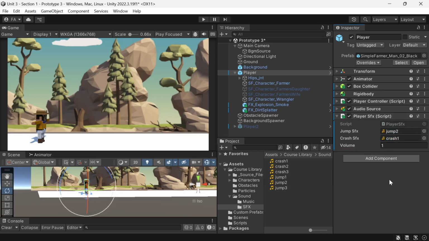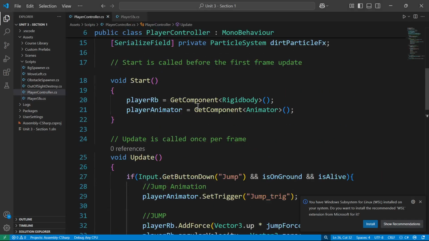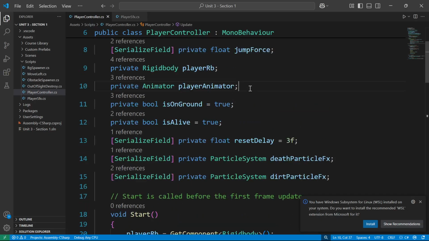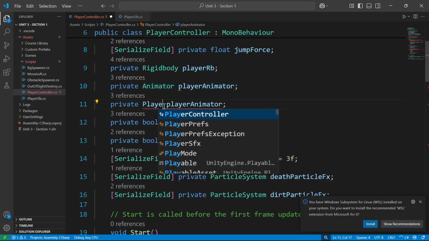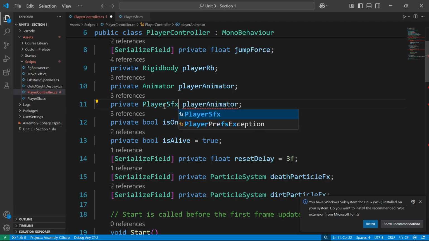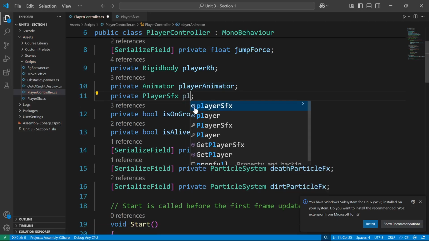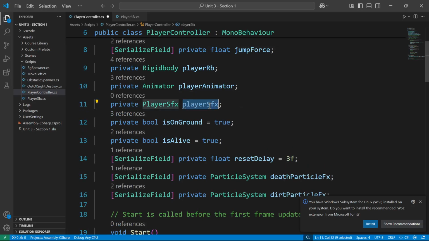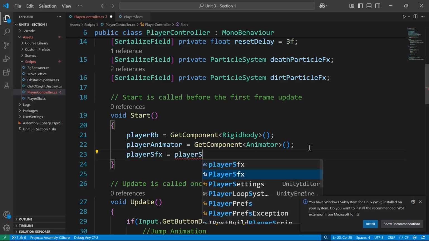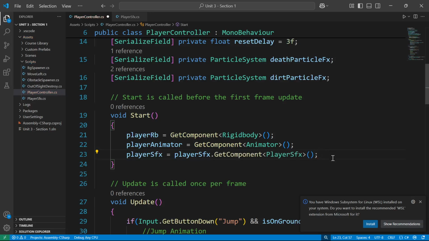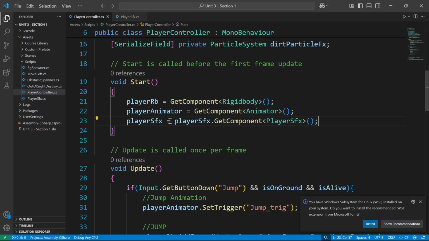Okay. So since we added this script already kay player, the next thing we'll do is get a reference sa player controller. So similar with animator and rigid body, this one is player SFX. That's the name of our script. So it's the same name here, or like data type or class name, right? So I'll name this player SFX as well. Okay, we'll get the reference of it here. Get component player SFX. There. Okay. Well then, oops. Sorry, that's not supposed to be like that.